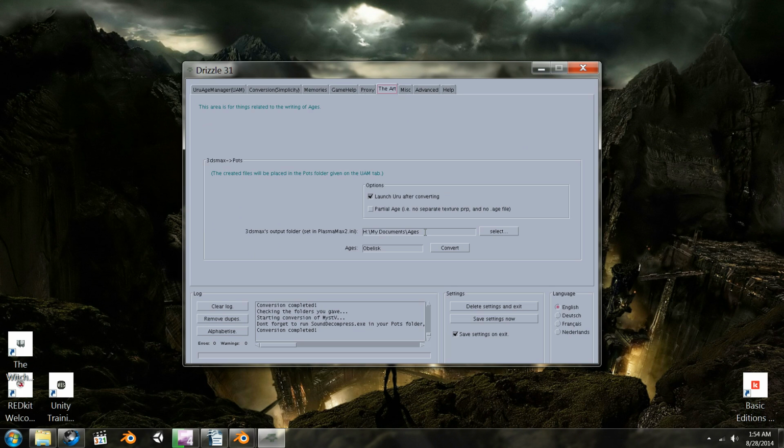In my case, it's ages. Wherever your DAT folder, subfolder is, not your main installed DAT folder, unless that's where you're putting your ages. I don't know how that would work, but if you're putting your ages in some folder somewhere with a DAT folder inside for Drizzle, you want to link to that main folder. In my case, it's ages, and inside there is my underscore DAT folder, where I will have obelisk shortly, and then you'll press convert, and then you'll be able to get in there and you'll be able to play the age.